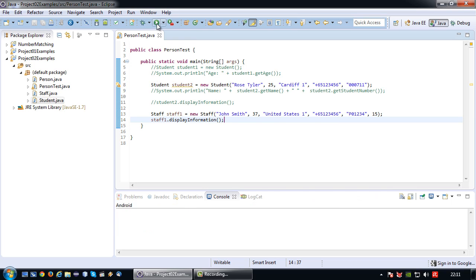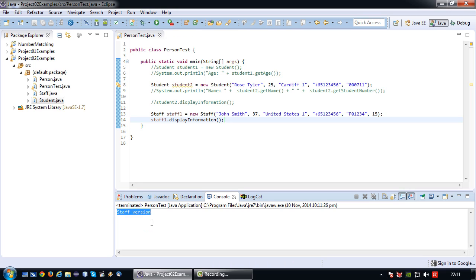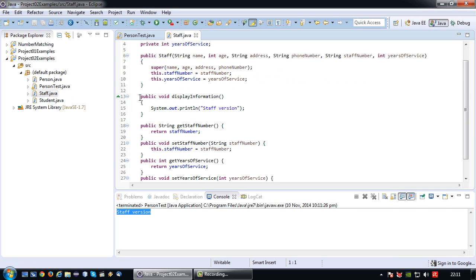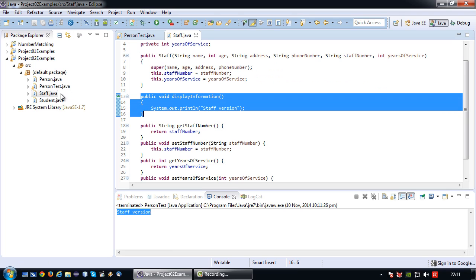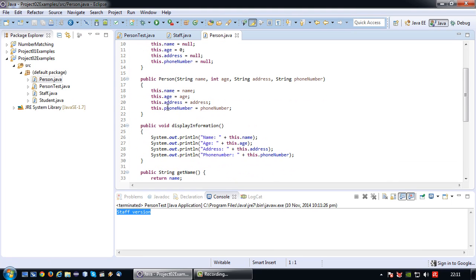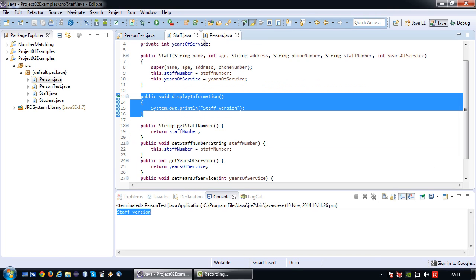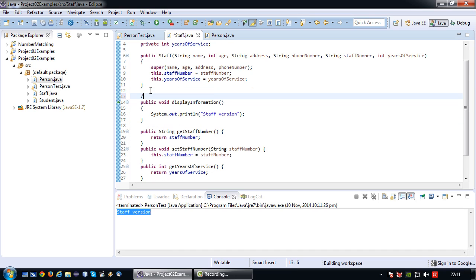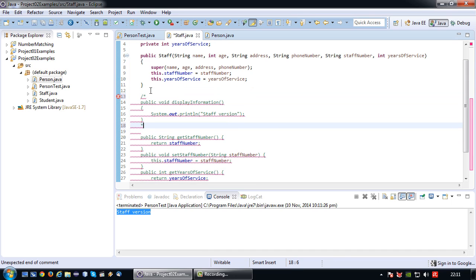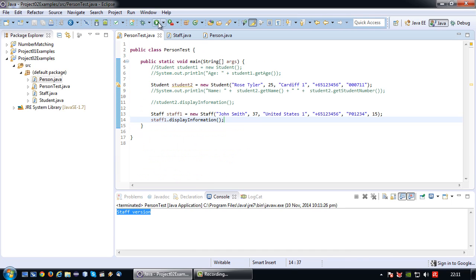Now if I run this, you see that the staff version of the method is being invoked. Why? Because this version of the method overrides the original version of the method in the superclass. If I were to comment out this method for a moment and run the test program again, you will see the original version in the superclass again.